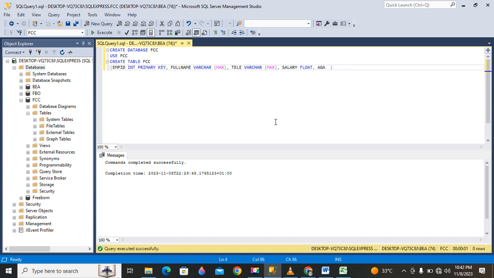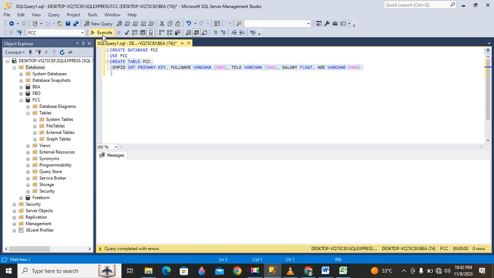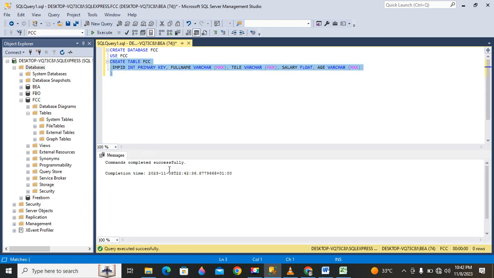Lastly, age. Also going to make use of VARCHAR. Maximum. Now we are done. So we go to select the code and run it. Execute. Command completed successfully.